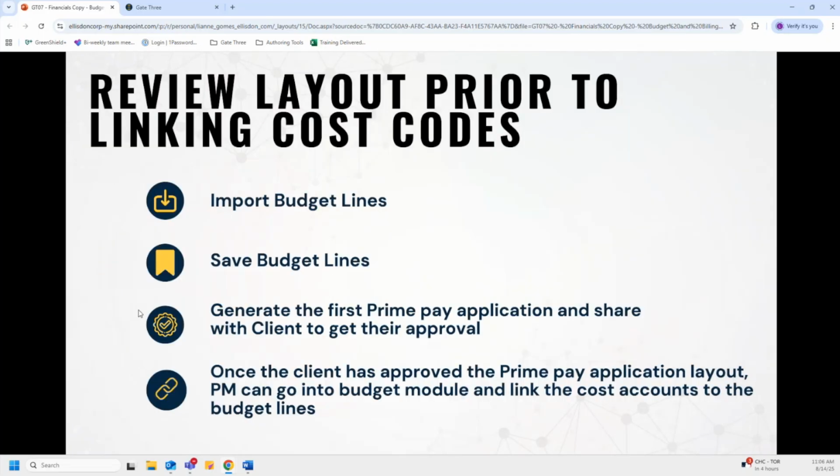So quick little recap. When we reviewed the budget module, we spoke about linking budget lines to cost accounts. As a best practice, PMs, before linking budget lines to cost accounts, it is recommended that you import or add your budget lines and save them as is, followed by generating the first prime pay application and sharing it with the client to get their approval. Once the client has approved the prime pay application layout, it is then recommended for the PM to go into the budget module and link the cost accounts to the budget lines.